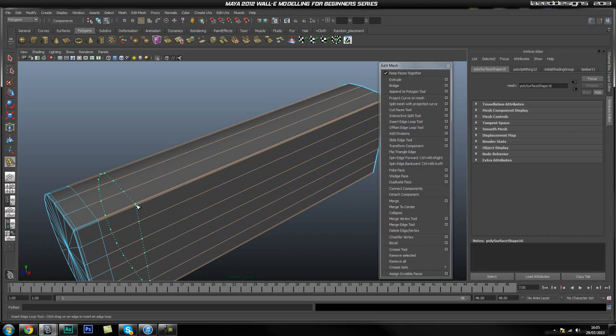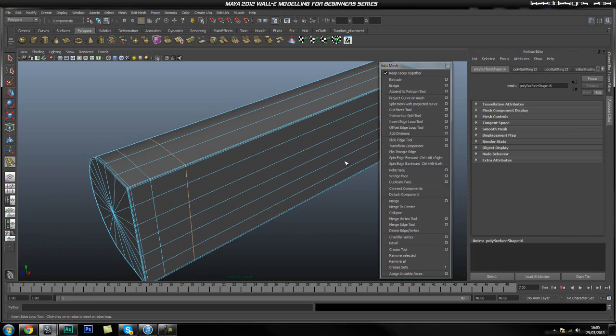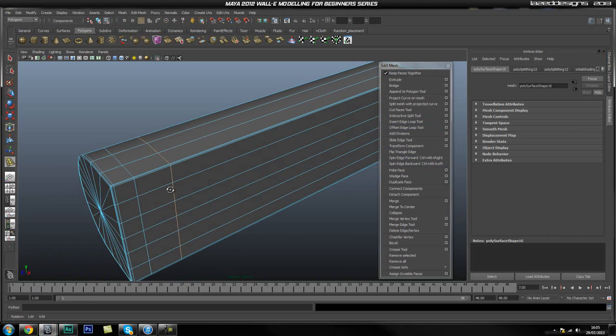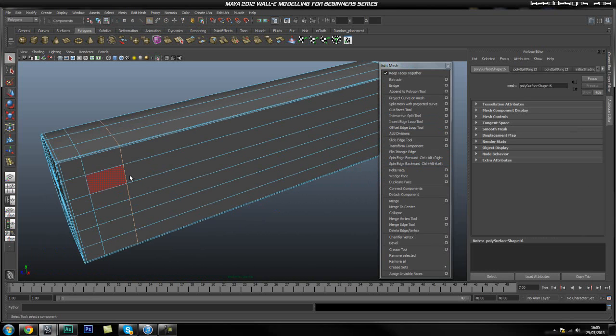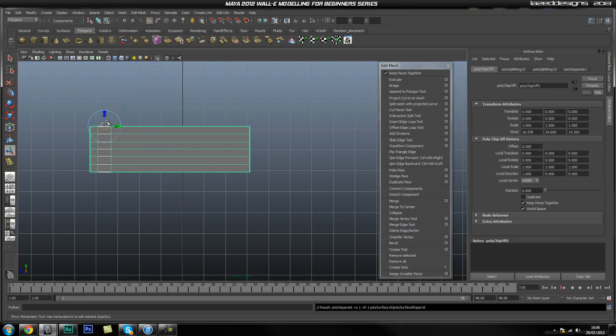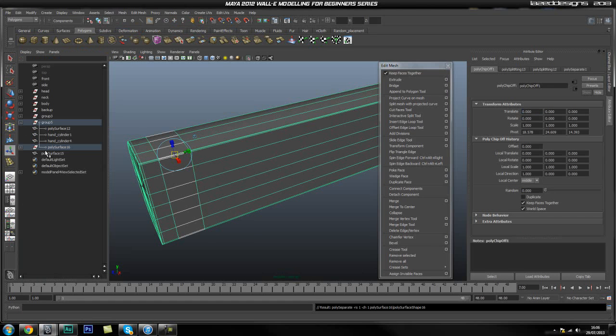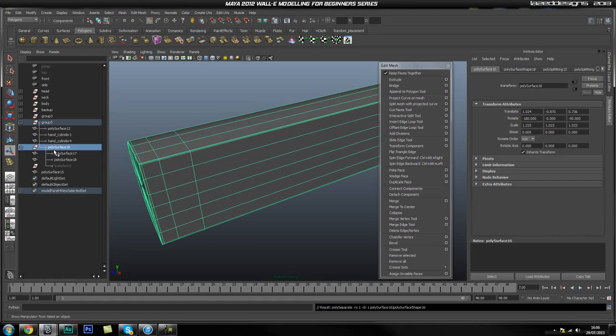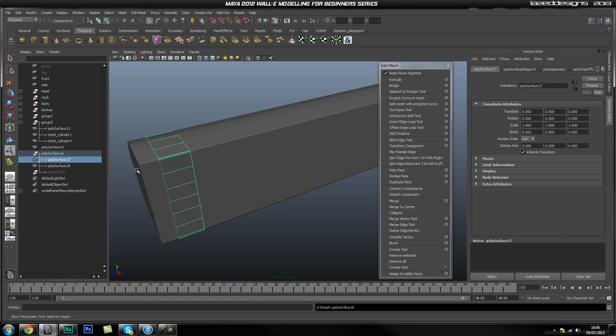Okay, so once we have that, we can select the faces that we need. So I'm going to go to face, go into my side view, and click and drag all of those, and hit mesh extract, and then in my outliner go ahead and find this, drag it out, and also find a piece that I actually need, which is this one.